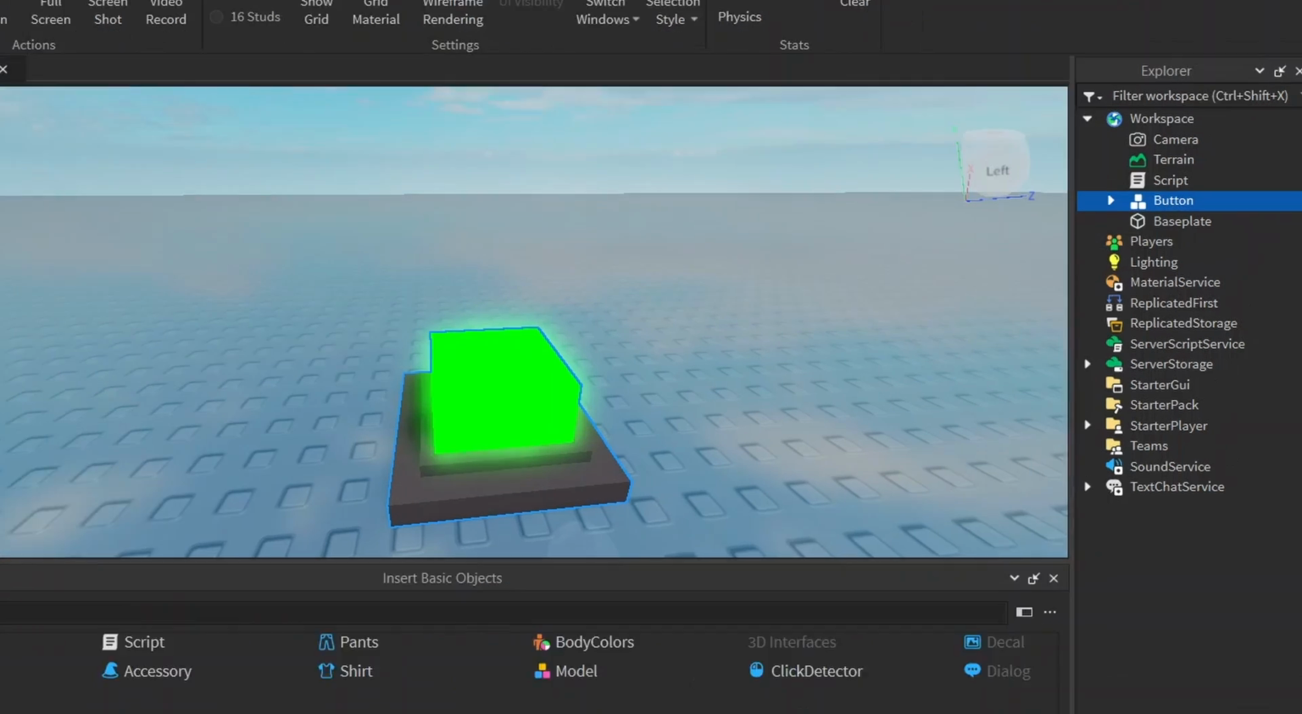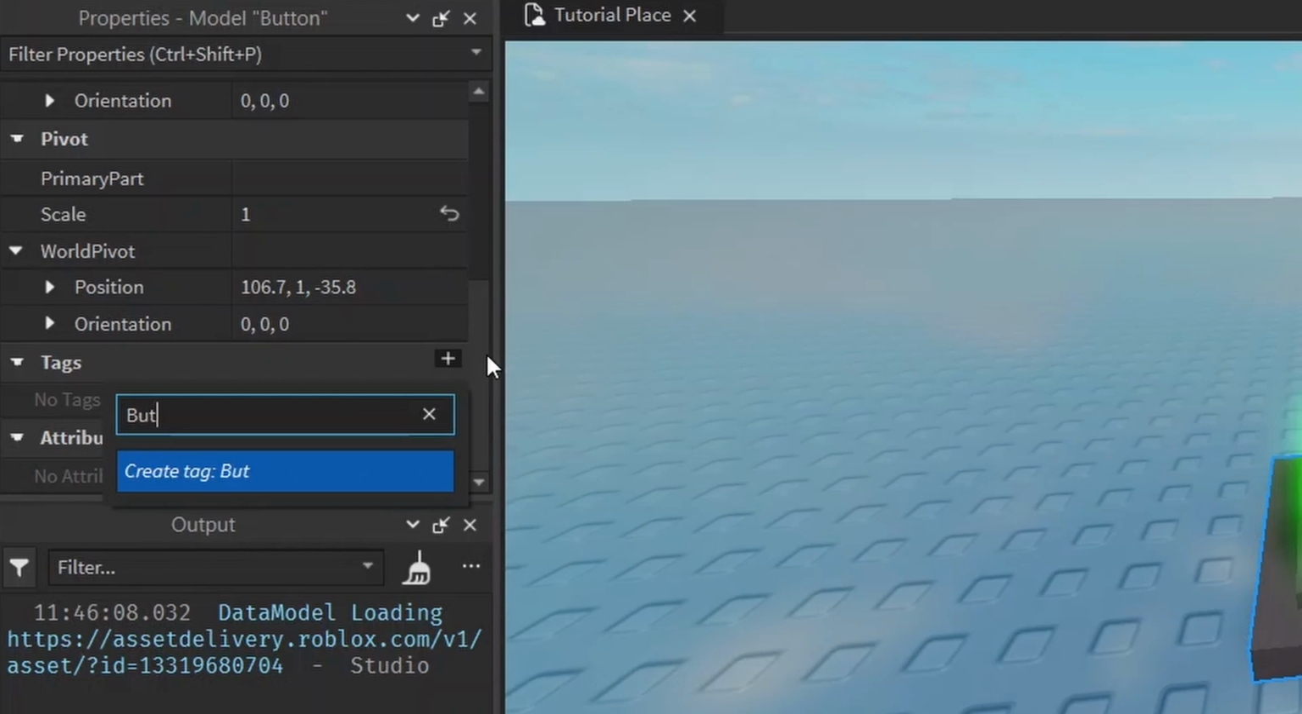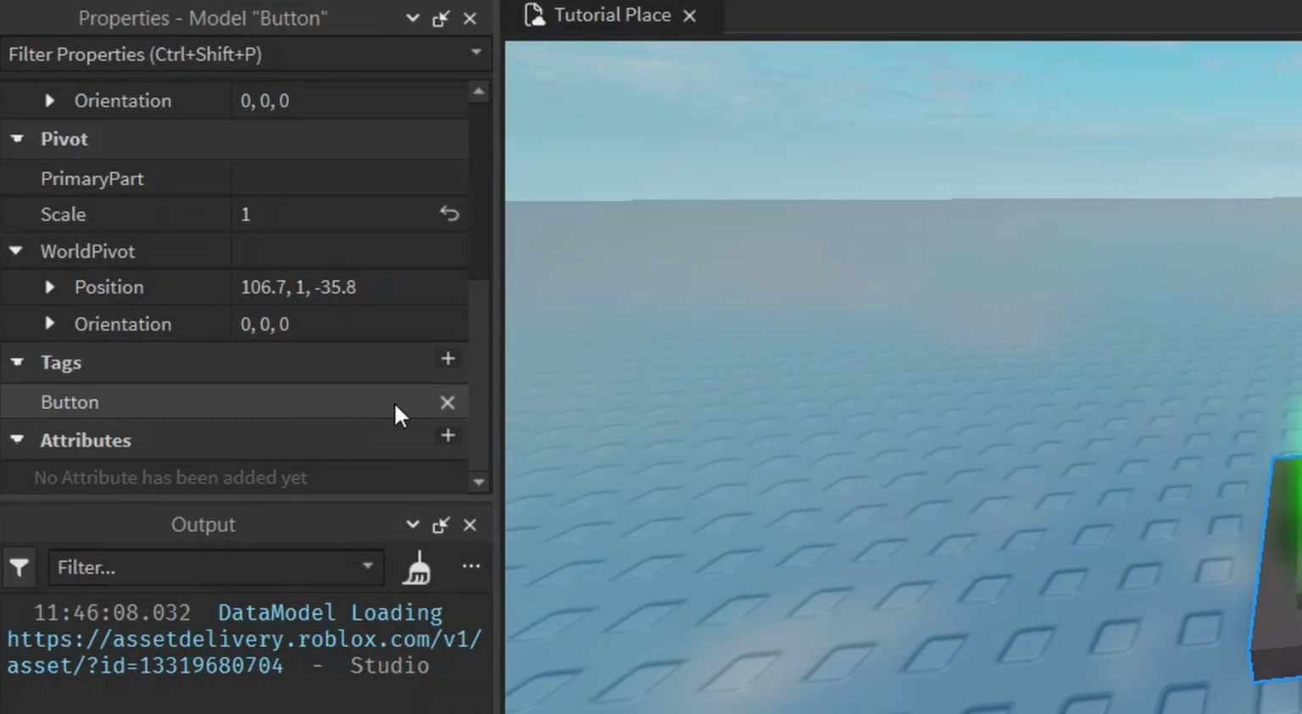Another method is if you go on the object and then you look at the tags section, it says button right here. I can delete that, or I can add a new one. Just make the tag button. You can call it whatever you want, but obviously let's call it button because it's a button.